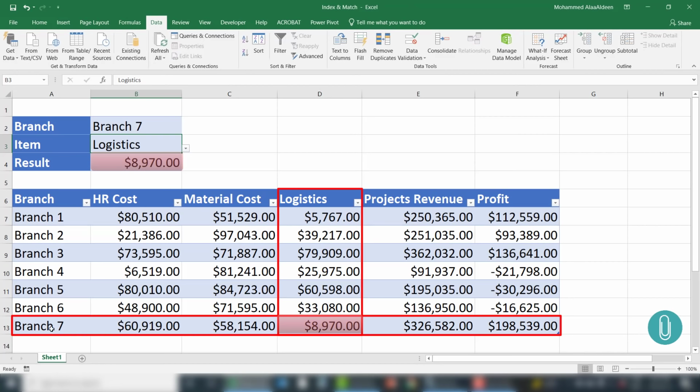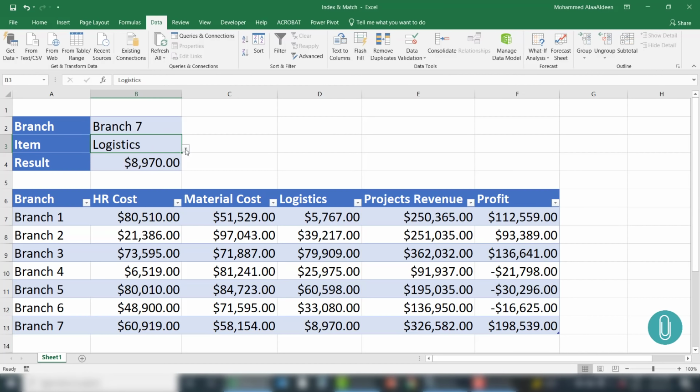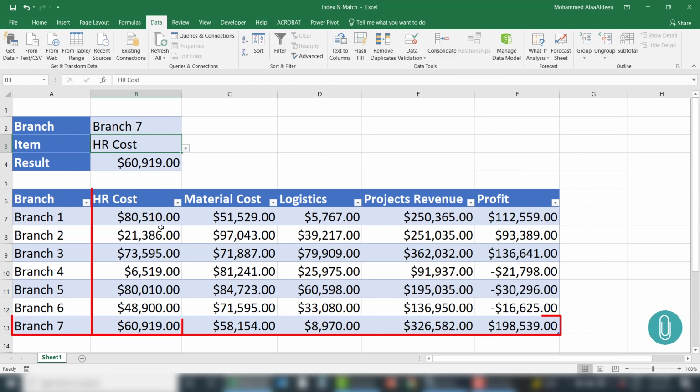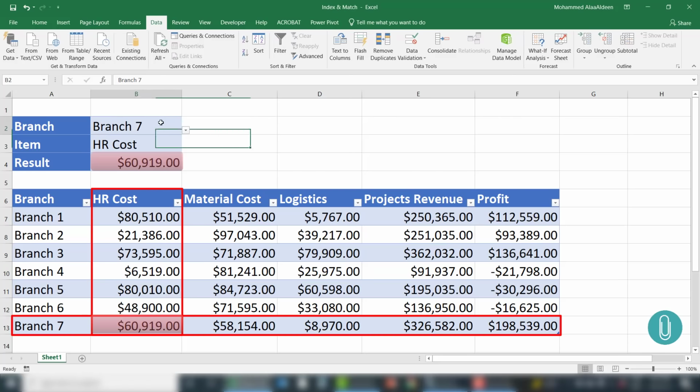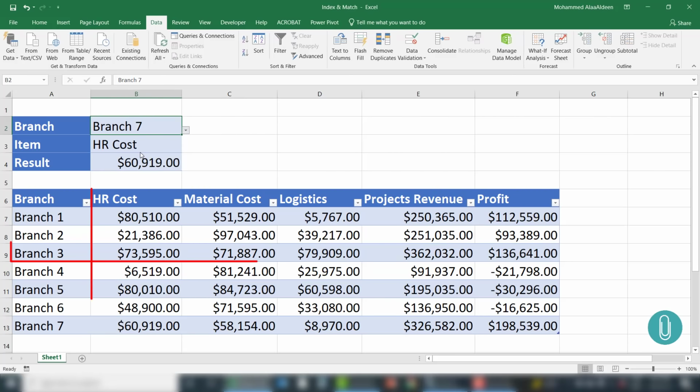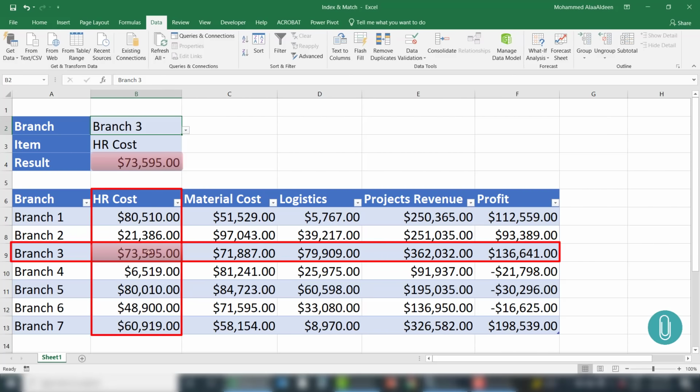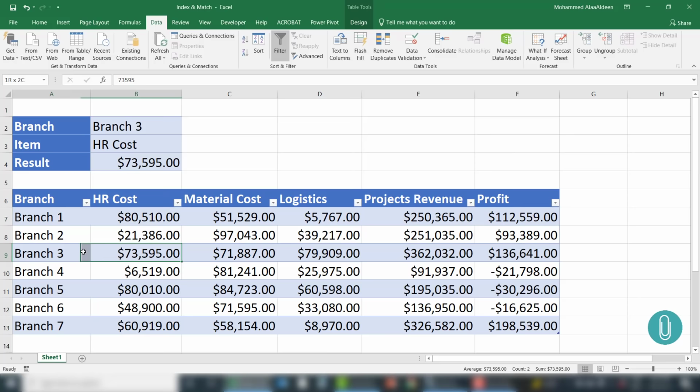Now, branch 7, logistics. This is logistics and this is branch 7. If I change the logistics to HR cost, it should give me this value. If I change this to branch 3, it will give me this value. All right? So this is the combination between index and match formulas, and this is how you come up with a formula that retrieves data or a value in a set of data without even looking inside your table.